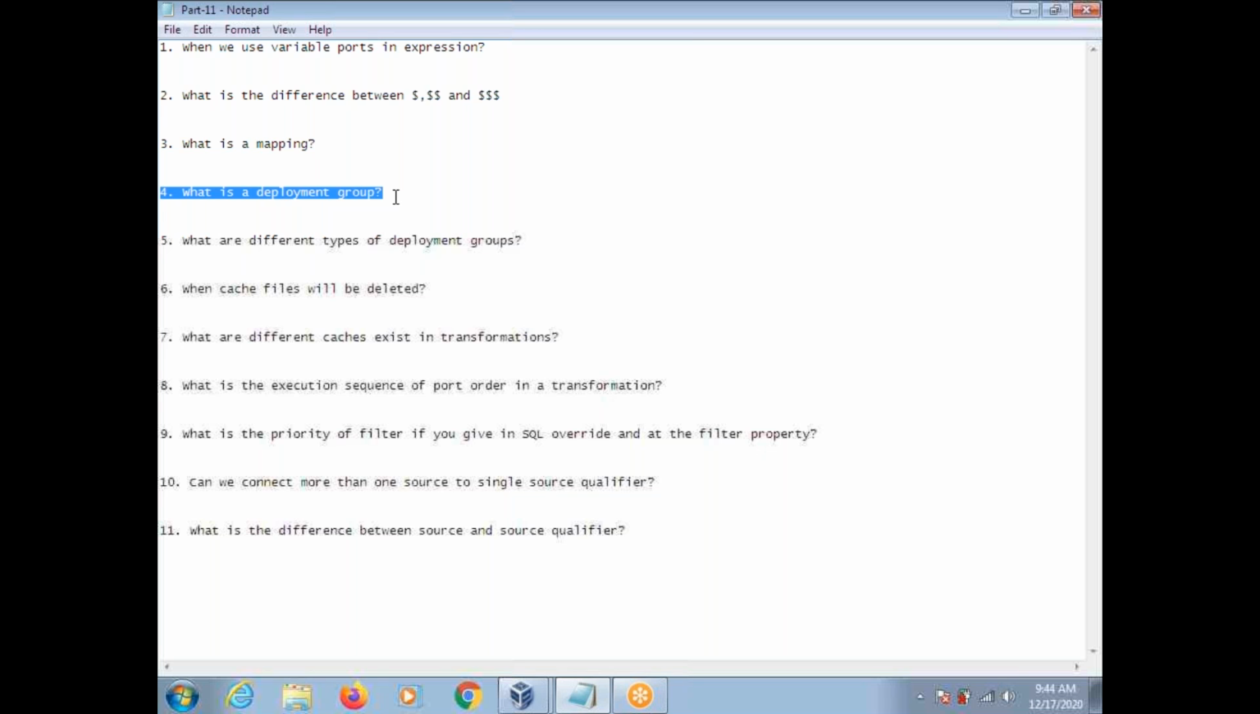What is a deployment group? A deployment group is a group of objects where you can move your PowerCenter code from one environment to another environment. So here group of objects means mapping, session, workflow, source definition, target definitions, etc.